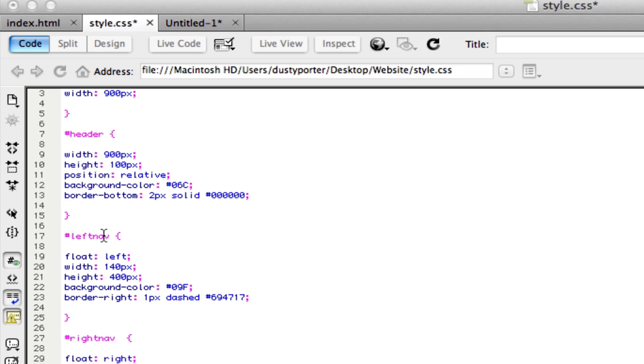If we get over to our left nav, again, we're doing the number or pound symbol, left nav, open bracket, enter down, and what you see here is float. This is letting the code know that you want this to be floating on the left side or left hand of your page. So this is going to go down the left hand side. So make sure float, colon, then you have a space, and then left.